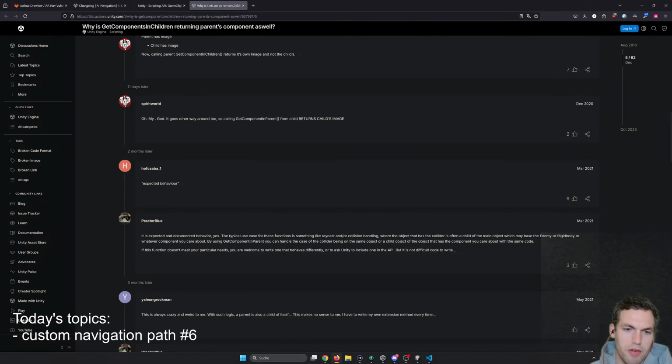Yeah, it's documented behavior, yes. The typical use case for this function is something like raycast or collision handling, where the object with the collider is often a child of the main object, which may have the enemy or rigid object. By using get component in parent. If this function doesn't meet your prerequisites, you're welcome to write one that behaves differently.